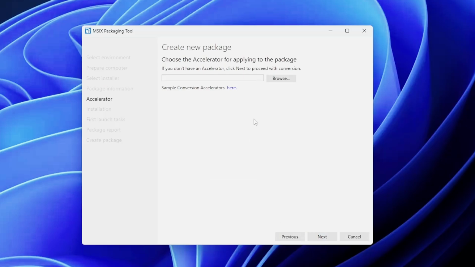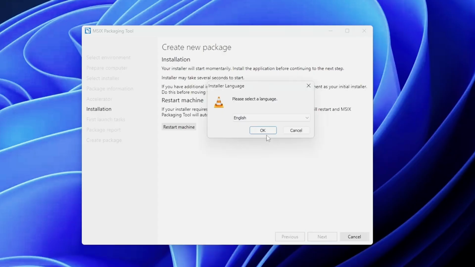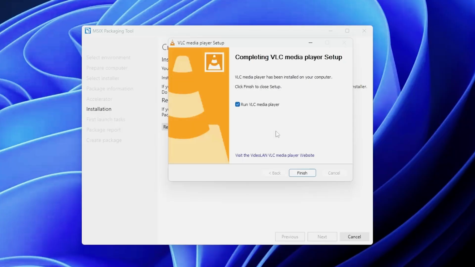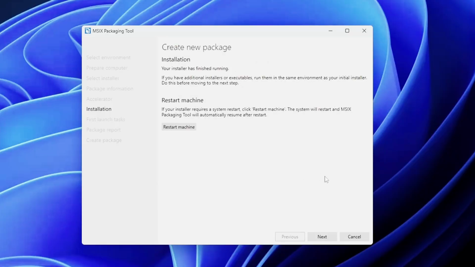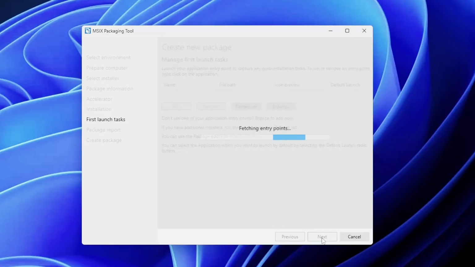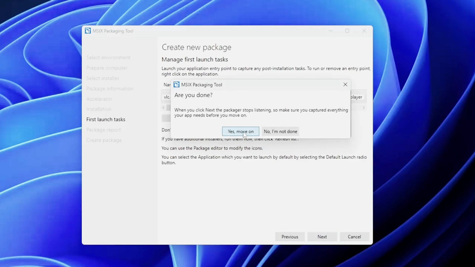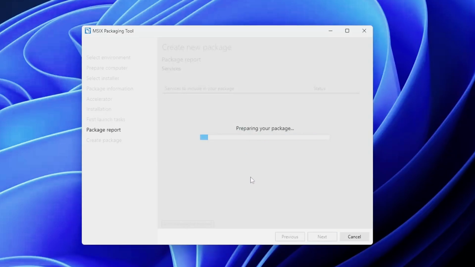We can talk about accelerators in a later video. For now, I will click next, and the installation will start. I will just go through the process very quickly with next, next, next. Okay, I don't want to run VLC Media Player and I don't want to capture any additional settings, so I'll uncheck this and click finish. The packaging tool already determined that the installer has finished running. We can click next, and we can see that it has seen our shortcut here, vlc.exe. Good. Yes, I'm done. Please move on.